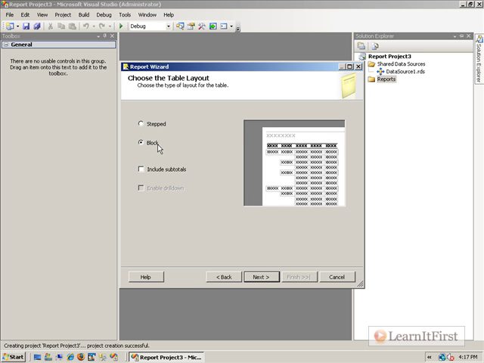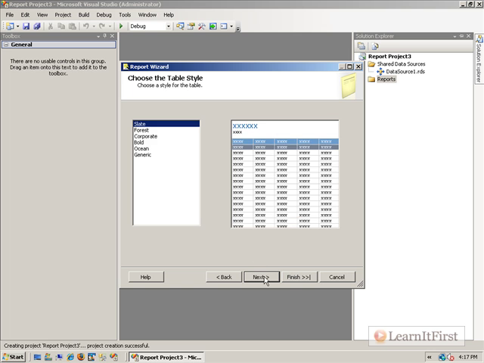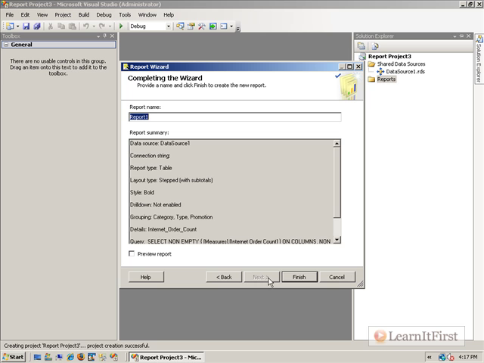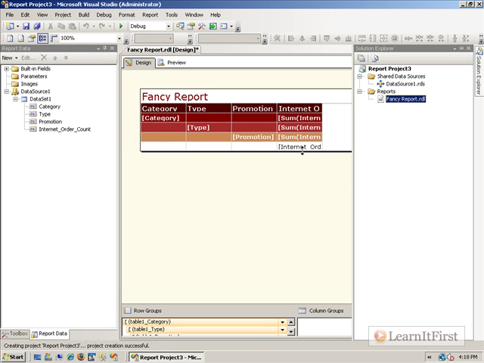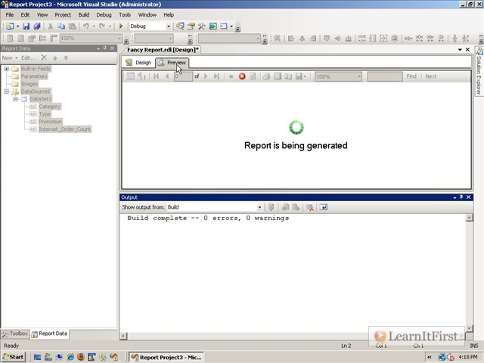And do you want it stepped? Do you want blocks around everything? Do you want subtotals? Choose your prettiness. I feel bold. Give it a name, fancy report. Say finish. Hit the preview button. I mean, this is just like the Report Builder, isn't it?